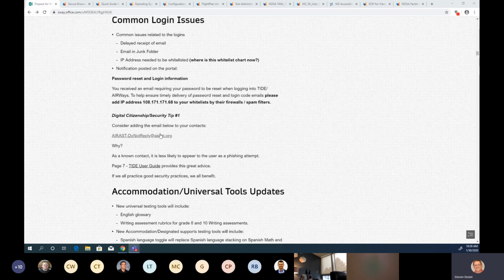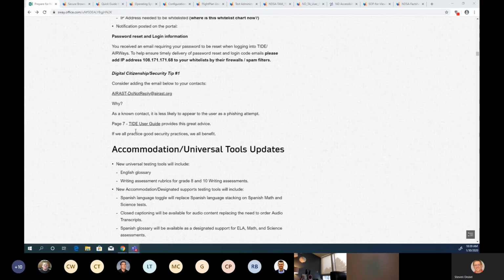So I'll update this once I find that out. Right now it looks like it's the same, but if they change that, I'll let you know, or I'll update it in this way. Okay, so why do we do that? As a known contact, it's less likely to appear to the user as a phishing attempt.